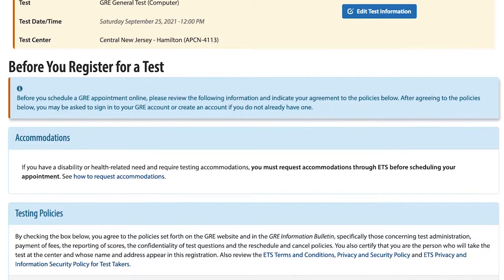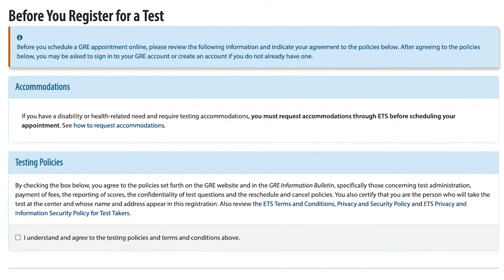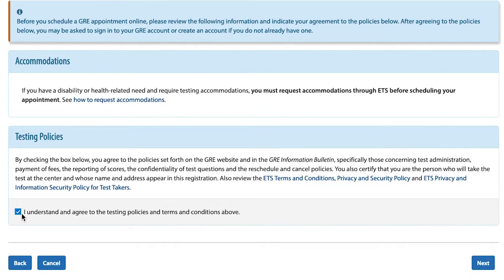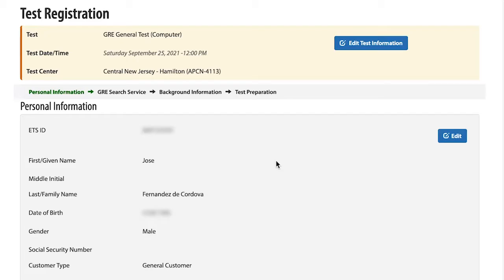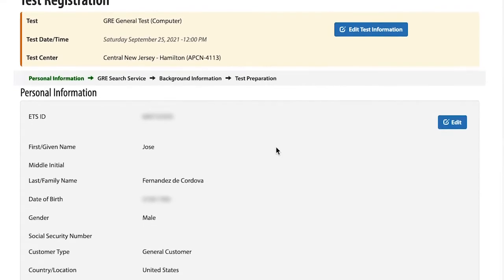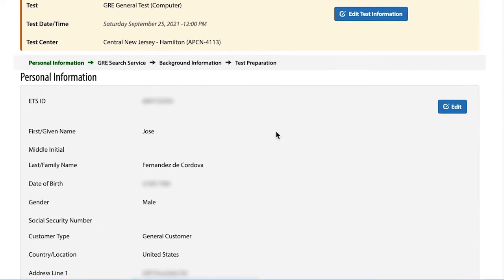Whether you're testing at home or in a test center, the next page has information you should know before you complete your registration. Review the information in the Testing Policy section, check the box, and click Next. Confirm the personal information you entered when you created your account. If your contact information has changed, you can update it.